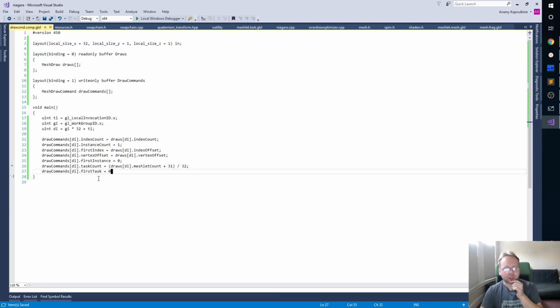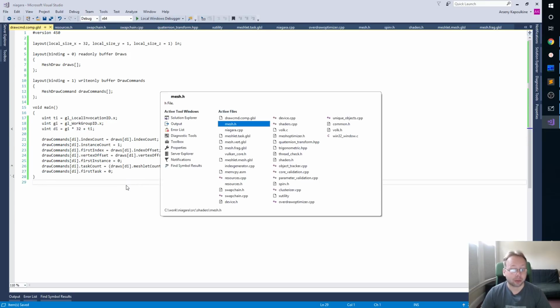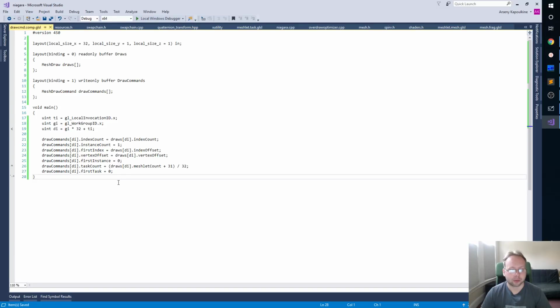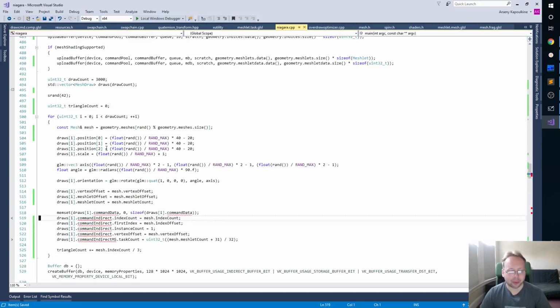So we just have a compute shader that copies data from the draw call to the draw commands. But the idea is here we can add frustum culling, right? Or whatever other culling we want to do. We can sort of add it, which I will explain in a second.